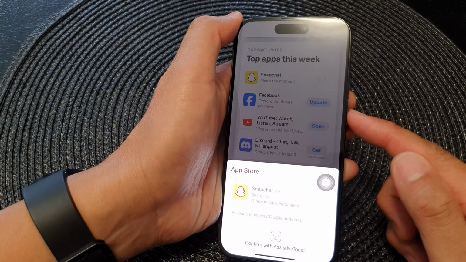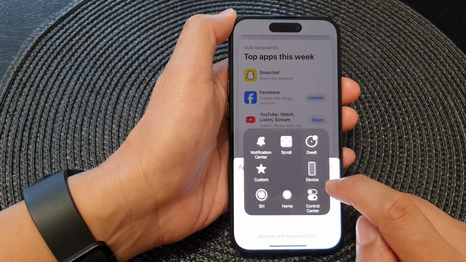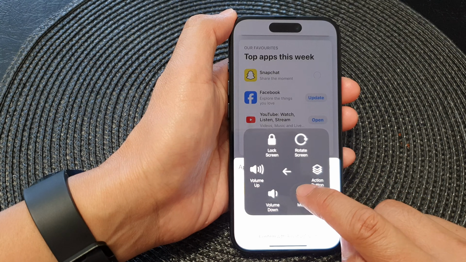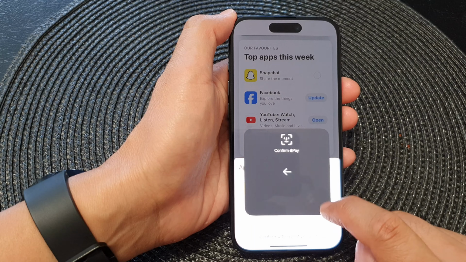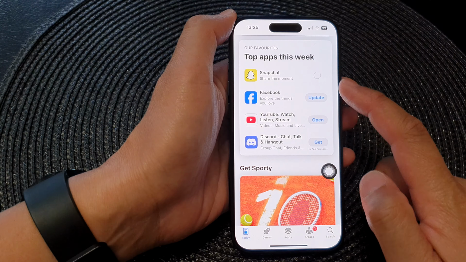So normally you would have to double press on the side button. This time I can use my AssistiveTouch here, and then tap on Device, then tap on More, and then tap on Pay, and then Confirm and Pay. And this will allow me to download and install the app.